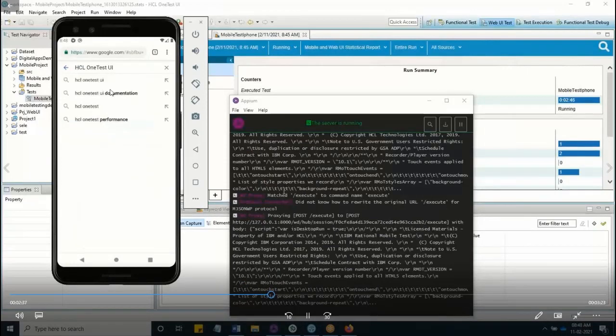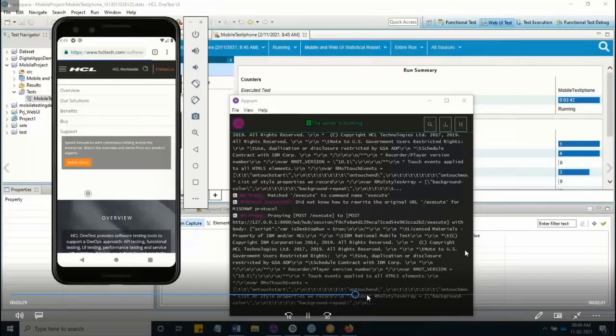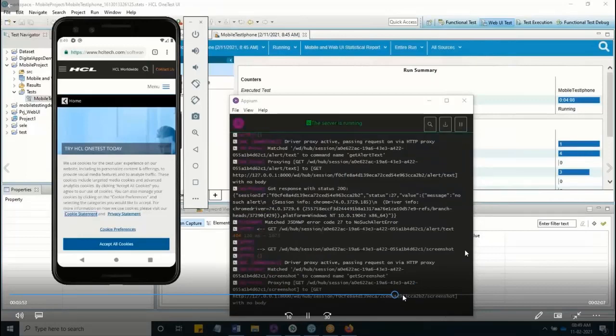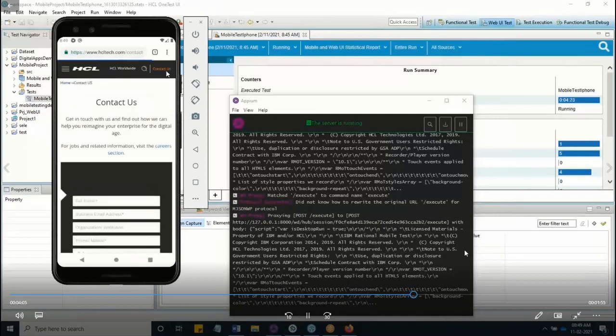Okay, typing HCL OneTest UI and doing a search. And the next step is to click on the HCL OneTest product software testing tools. And now the next step is to click on the contact us. Yes. So this was the last step to click on the contact us. After that, according to the test scenario, it would be closing my Chrome browser.